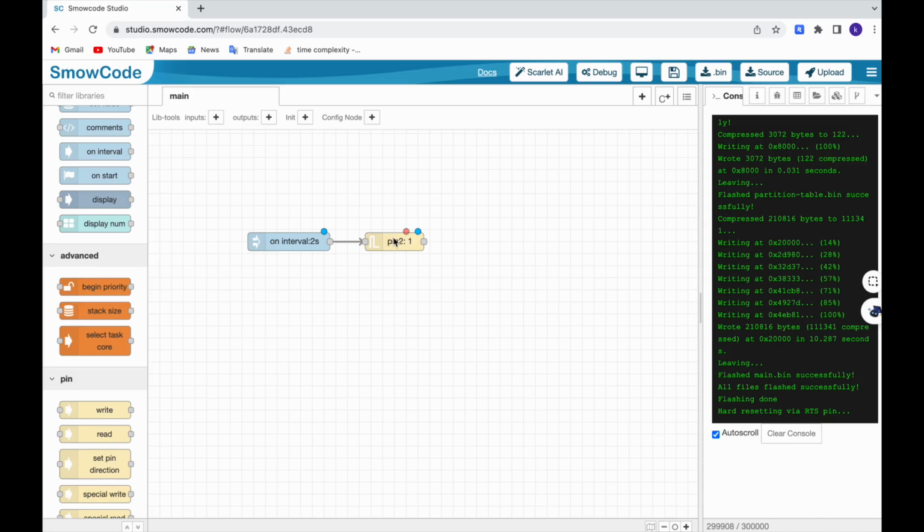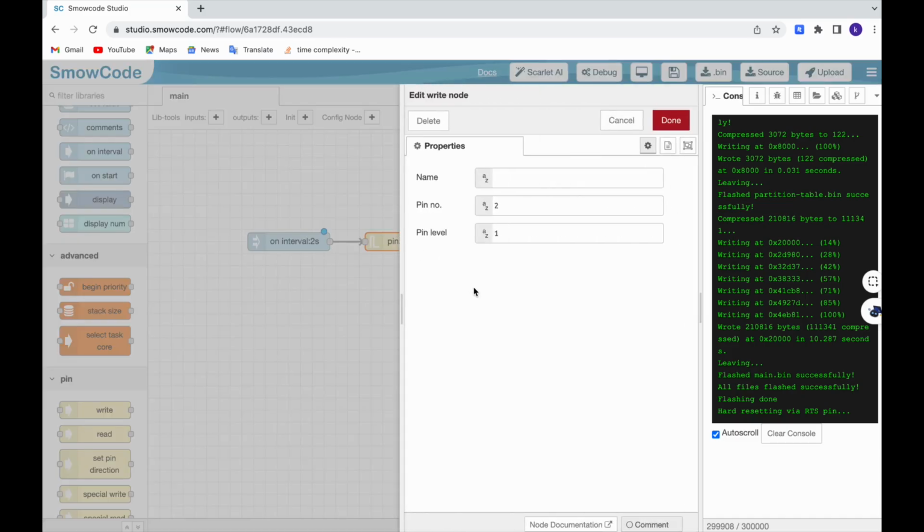So this is a write node, which is also an activity node. As you can see, if I double click on it, we can see the properties of the write node. The first parameter is the pin number, which is basically the pin you want to write to, and the second is the pin level, which should be 1 or 0. 1 is for high and 0 is for low. So the pin number which you want to write to and the value which you want to write to the pin, those are the two parameters.